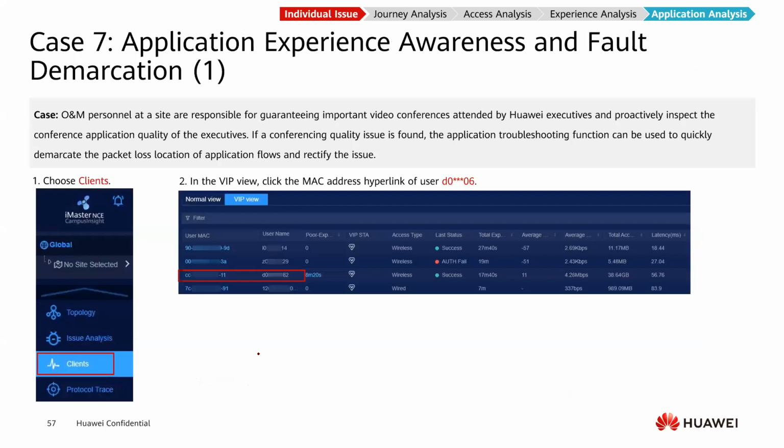So for example, O&M personnel at a site are responsible for guaranteeing the important video conference attended by a Huawei executive and proactively inspect the conference application quality of the executive. If a conference quality issue is found, the application troubleshooting function can be used to quickly demarcate the packet loss location of application flows and rectify the issue.